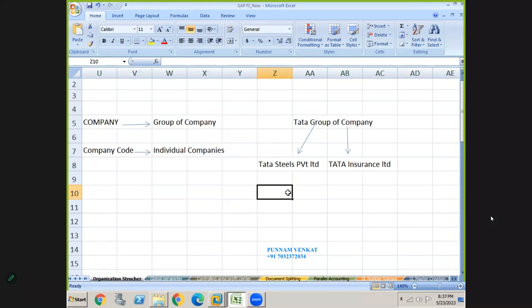All the accounting entries, we will post at company code level.